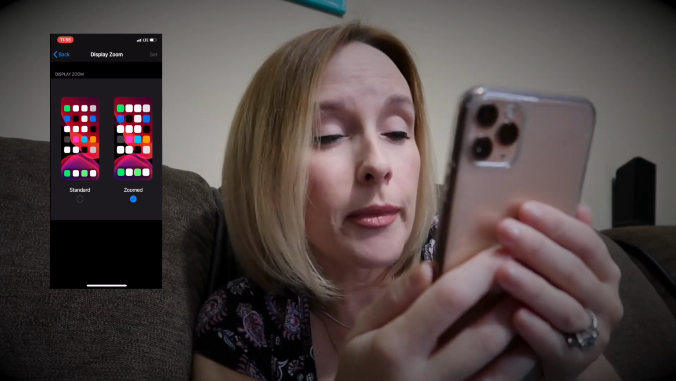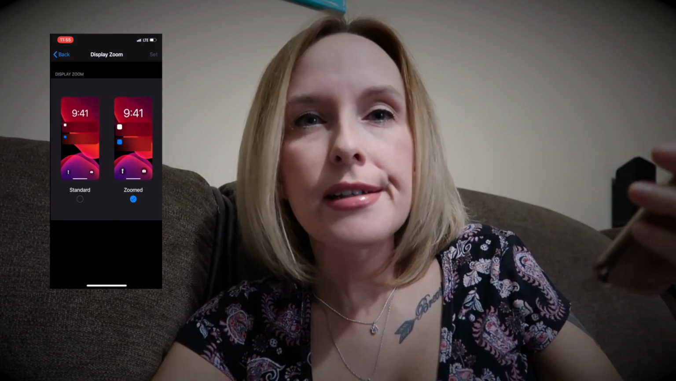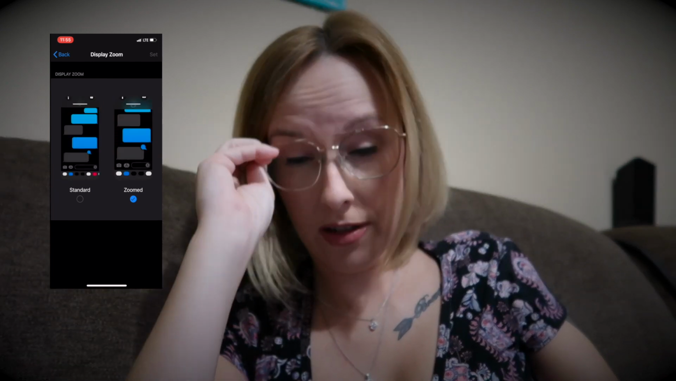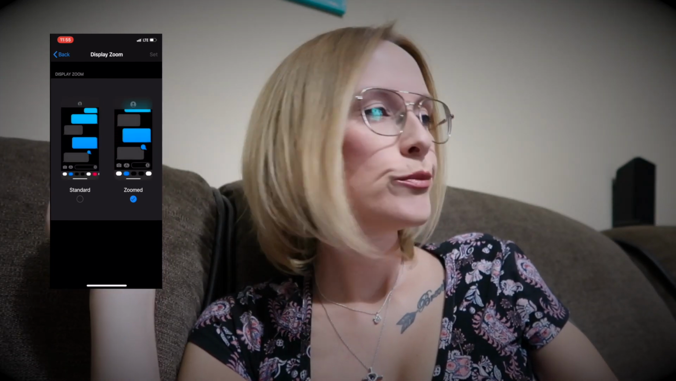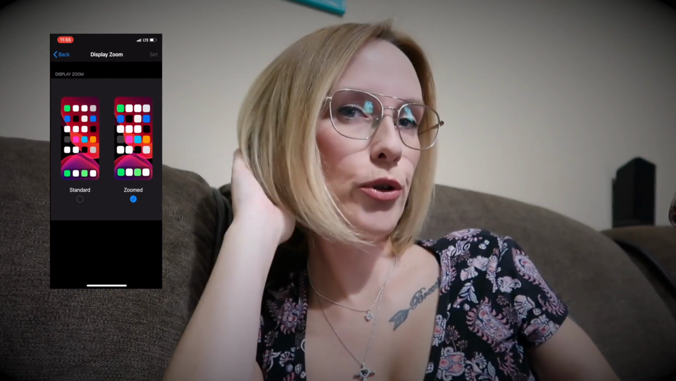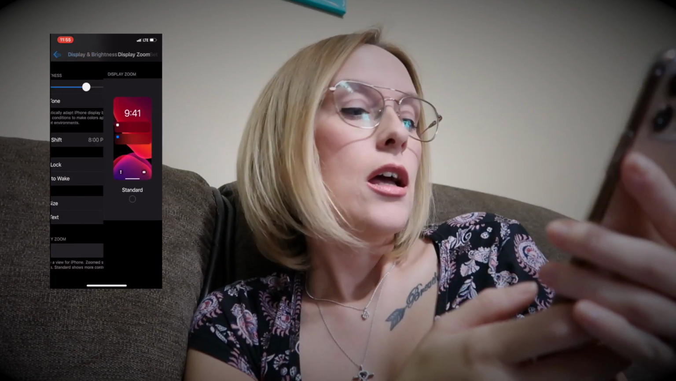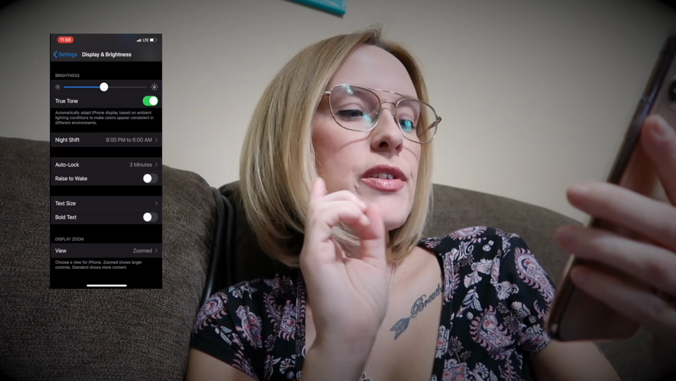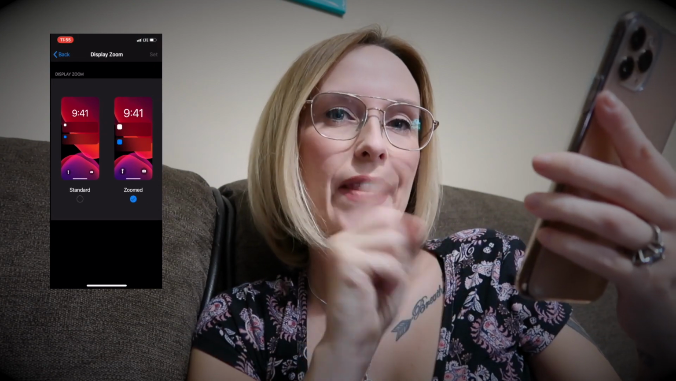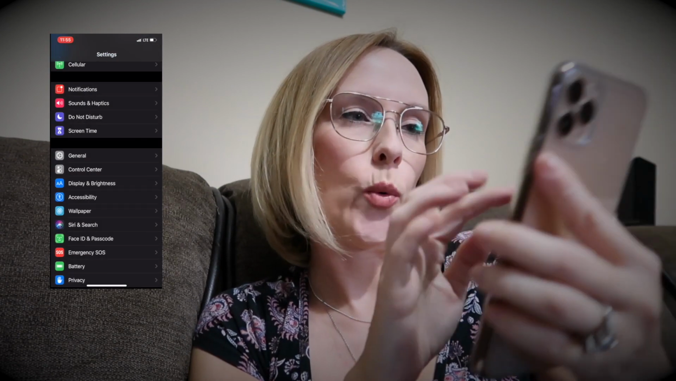Like, I want to be able to see everything. I don't want to be squinting on my phone, because y'all know I wear glasses, and I don't have them on right now for whatever reason, but I'll leave them off. Oh, that looks super cute actually. Okay. Anyways, so view, zoomed, get in there, grab that, you're welcome.